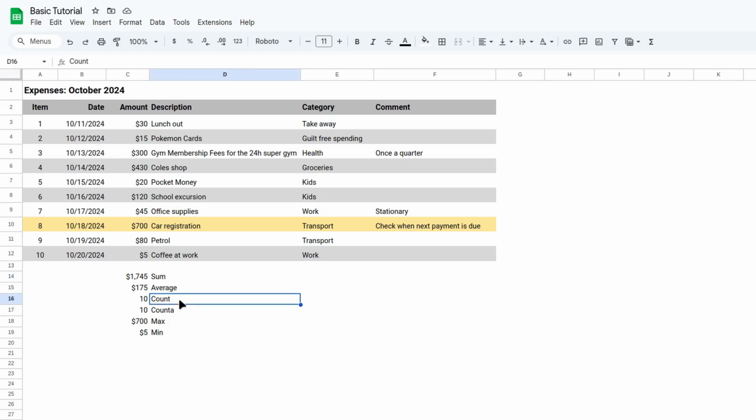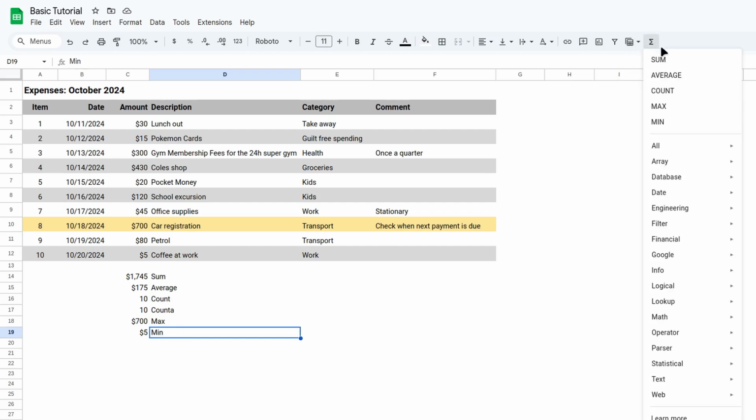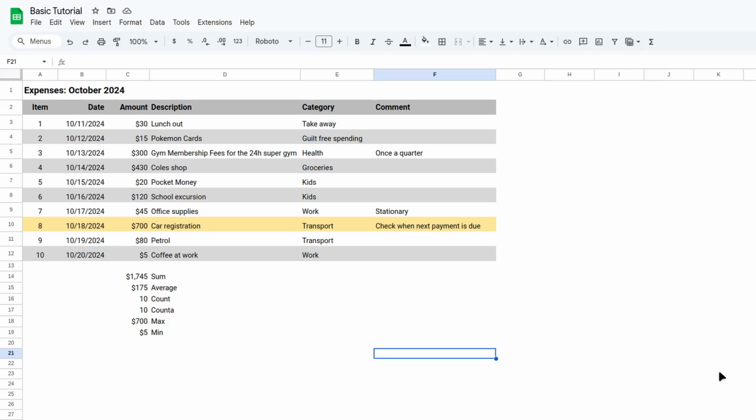Sum, average, count, count A, max and min. These will be very, very useful. And these are sort of like the go-to, the bread and butter formulas. So much so that when you pull down from the function icon, you have sum, average, count, max and min, and then we had a look at count A as well. Let's now have a look at some basic logical functions.